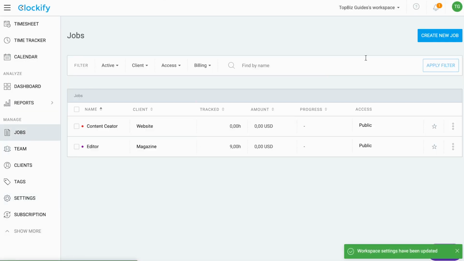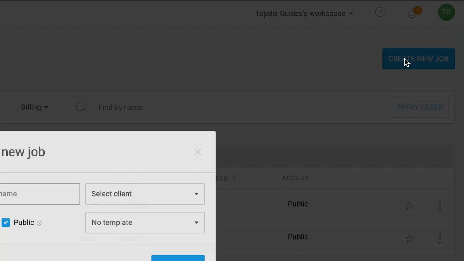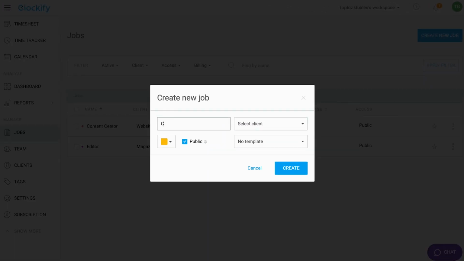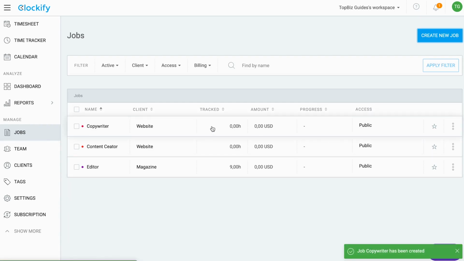Let's go into jobs, click on create new job on the top right, enter the job name, the client, choose the color, choose if it's private or public. If it's private, it means that you have to select users who are qualified to track time for this job. Public means that it's open to everyone. And once you're done, click on create. And that's it. We've added the new job and now we can track time for it here and here.